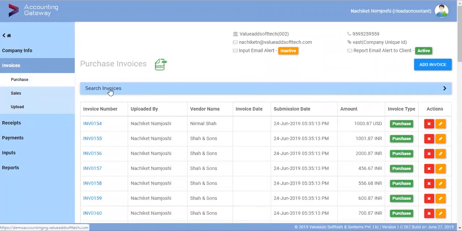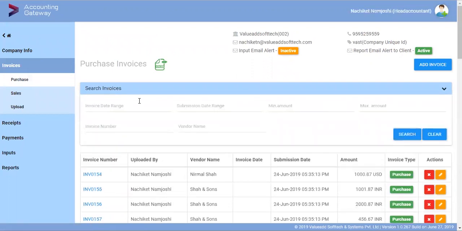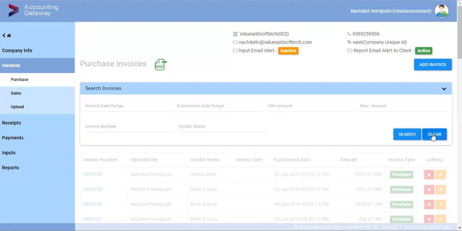We can also search the invoices through the search invoice bar. We can search invoices by invoice date range, submission date range, minimum amount to maximum amount, invoice number, vendor name. So let us search one invoice. And all the invoices within this range appear below. We can clear this invoice search.